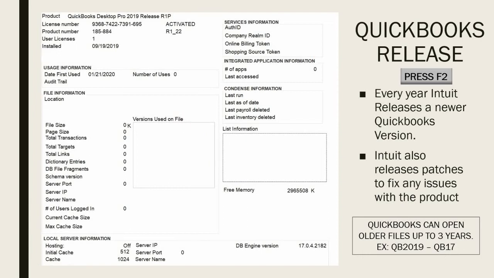All right, and how are you able to see all these product details? I'm going to be showing you the function key F2. F2 is pretty much going to tell you the details on everything that you have for this QuickBooks. So this one, I screenshotted my QuickBooks. It tells me here that I have the 2019 QuickBooks Pro, and it shows me when I installed it. I installed it last year, way back then, right?